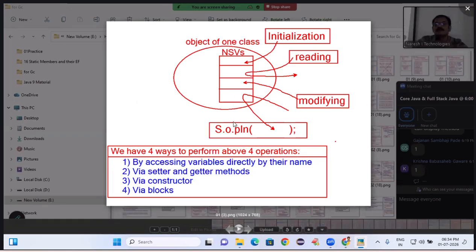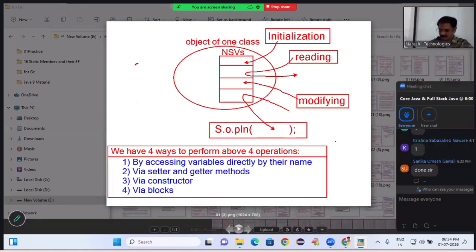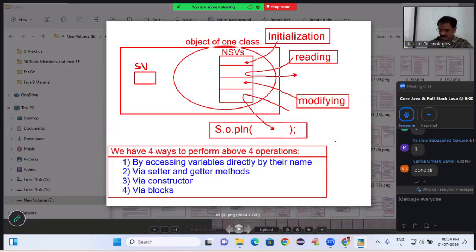Okay, right now, here you have static variable. Both static variable and non-static variable, both together are called what? Object. Right on this diagram: storing, initialization, reading, modifying, and printing. Diagram, and then followed by 4 points.